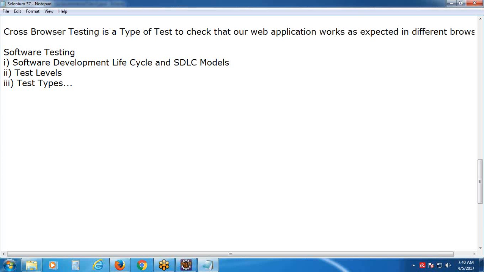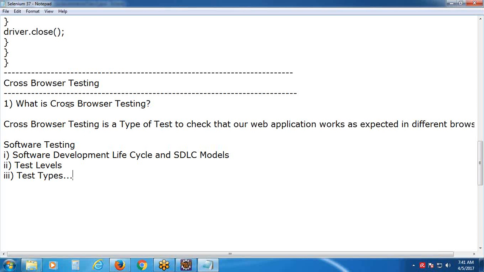For example, performance testing, usability testing, reliability testing, cross-browser testing, which is also a test type, or you can say browser compatibility testing, etc. Getting the point or any confusion? Pavani?